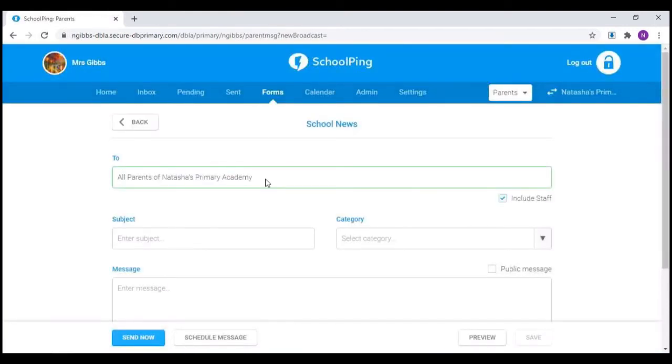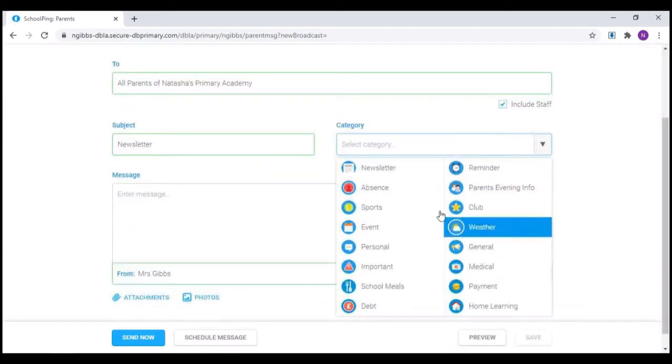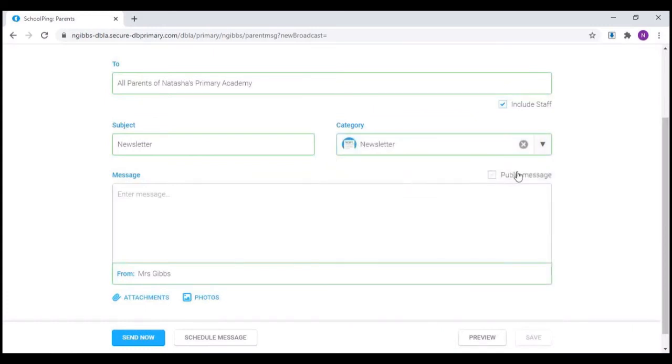You'll see here you can't change the recipient. It is all parents. Can't pick and choose with this option. By default, it will also include all staff. If you don't want to, you just need to untick that box there. You then can put in your subject. So if this is a newsletter, for example, you need to just pop that in there to let them know the newsletter coming and choose a category that most suits.